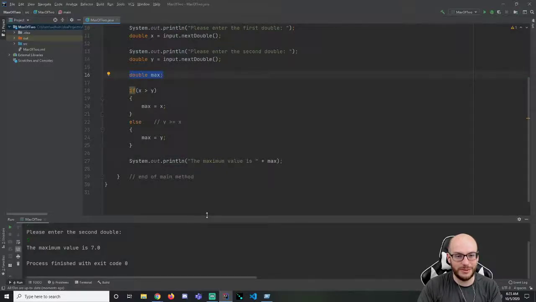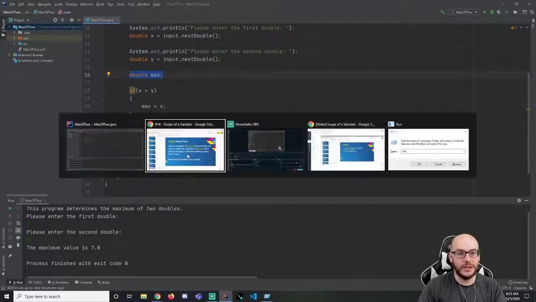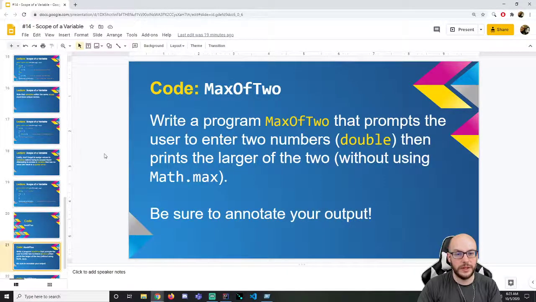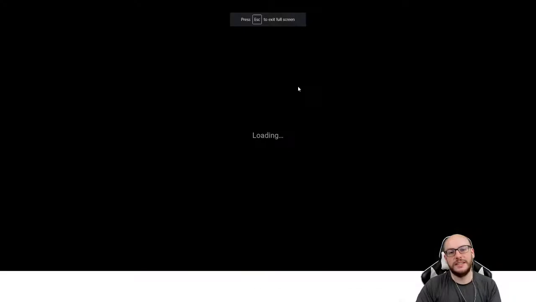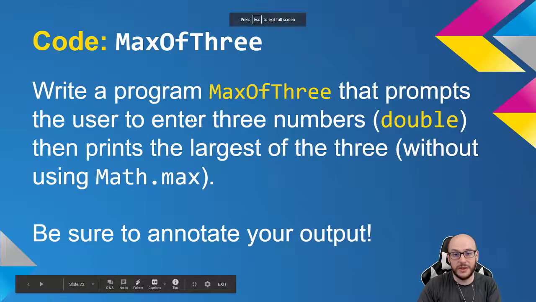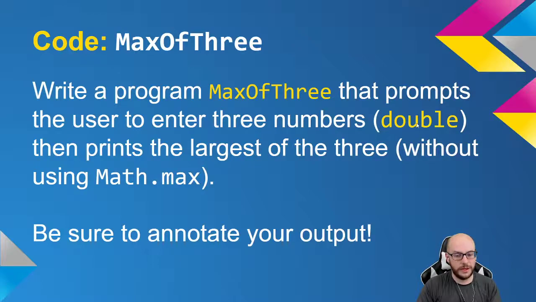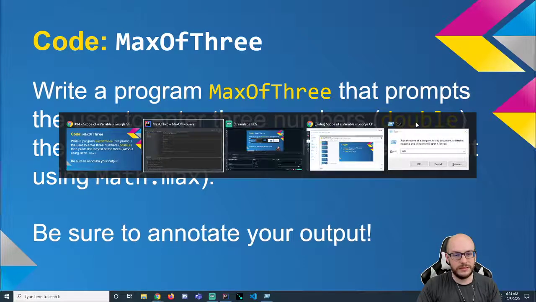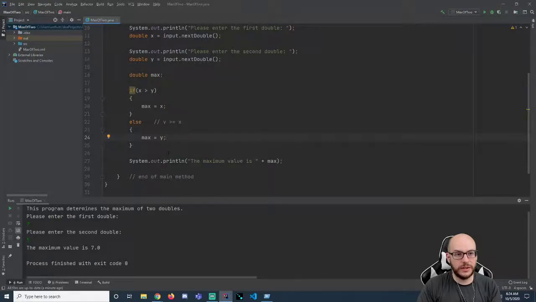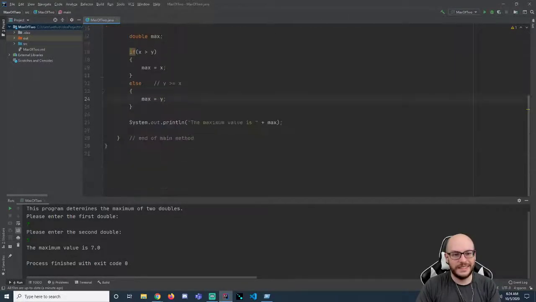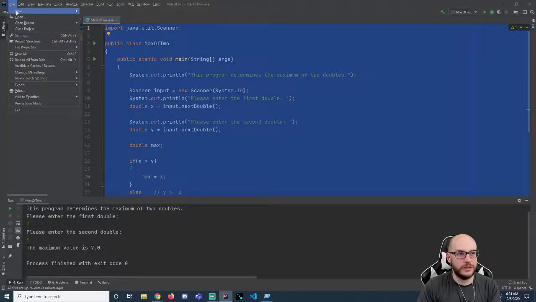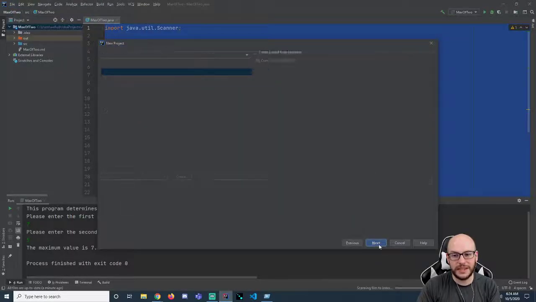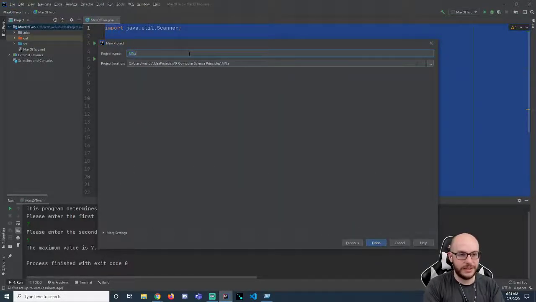Now this is going to be super important for our next version of this, which is determining the maximum of 3. Right, the very next prompt, the very next slide says, write a program max of 3 that prompts the user to enter 3 numbers, then prints the largest of the 3 without using Math.max. Okay, I'm going to go ahead and get started on this one. I'll grab this. I'm going to copy all of my code here because as you can imagine, most of this is going to be duplicated, but I still want to have a separate folder.